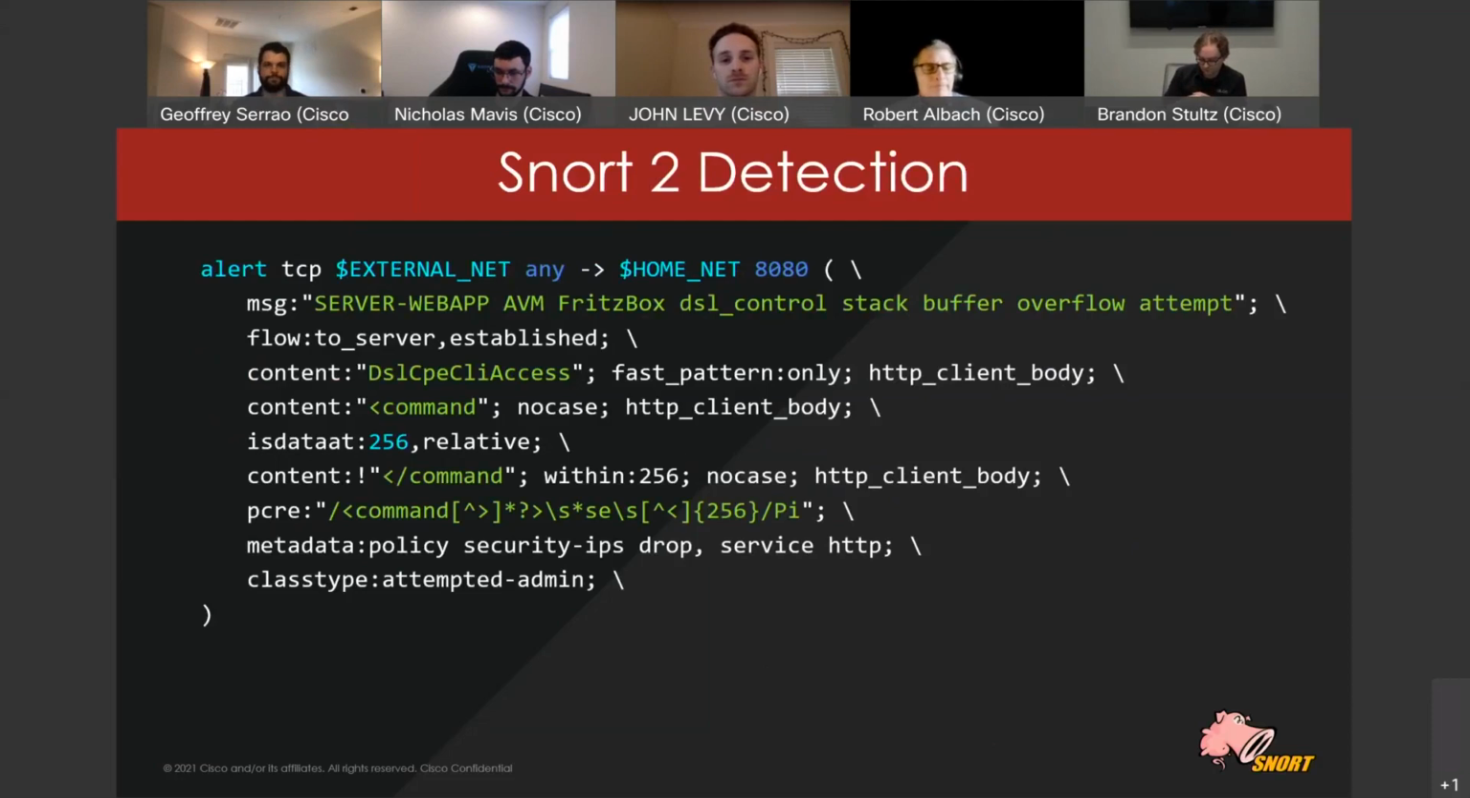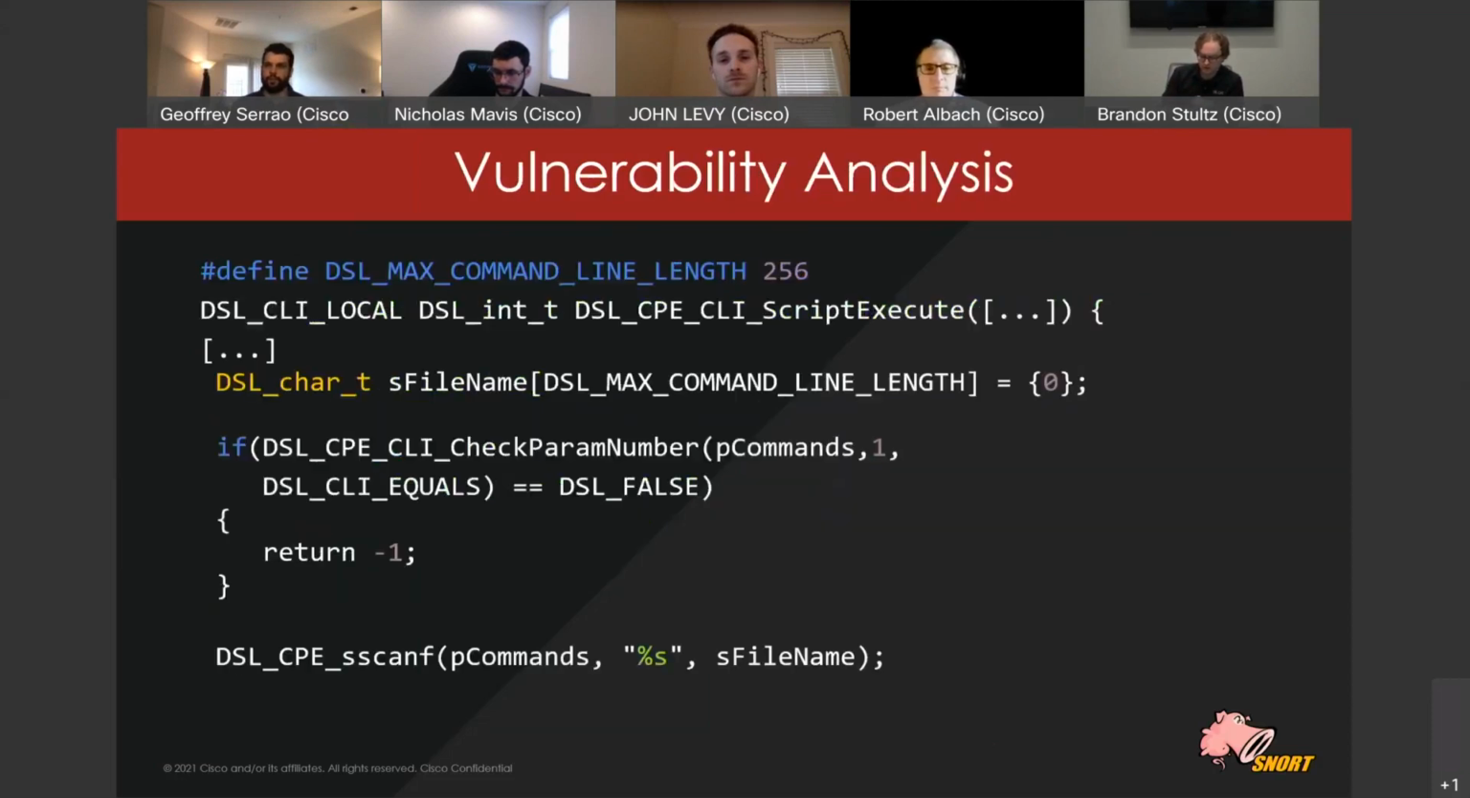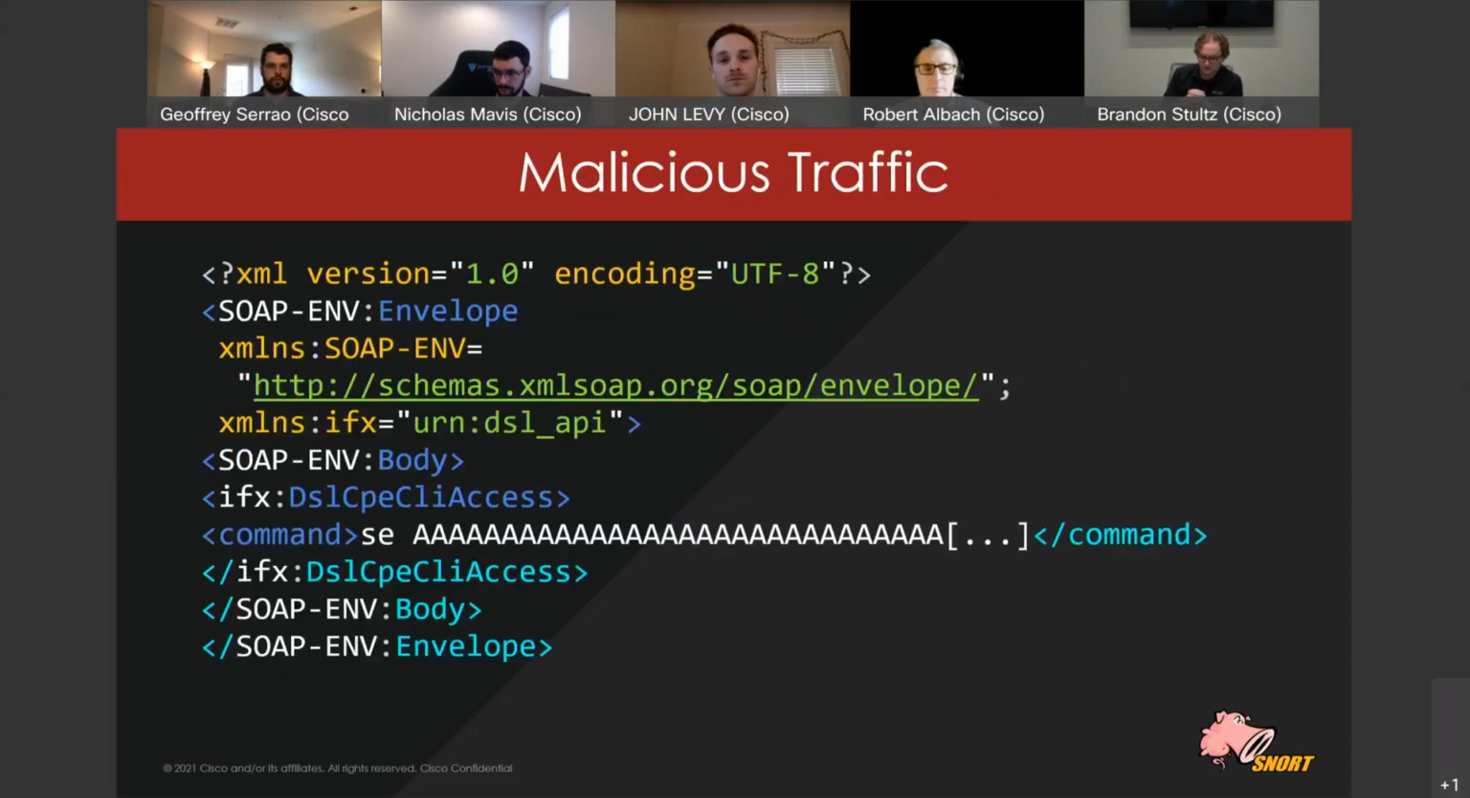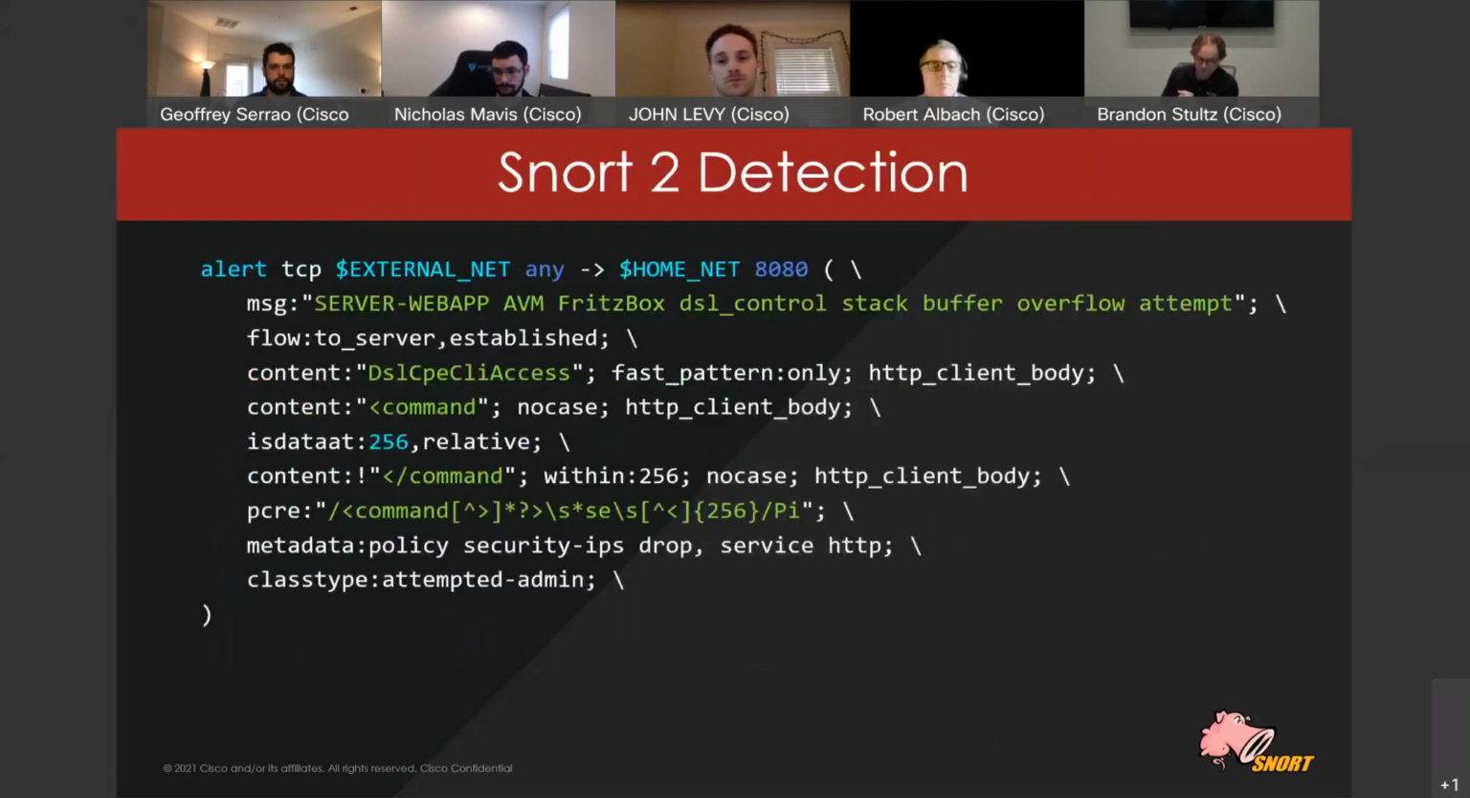So in the Snort 2 rule, we're going to have to match the vulnerable tag, which is command. But even before then, if you notice in the traffic, there's this DSL CPE CLI access, which sounds malicious in and of itself. But the tag is required because it's a parent of that command, the vulnerable command tag. So we can go ahead and match that as well in our rule.